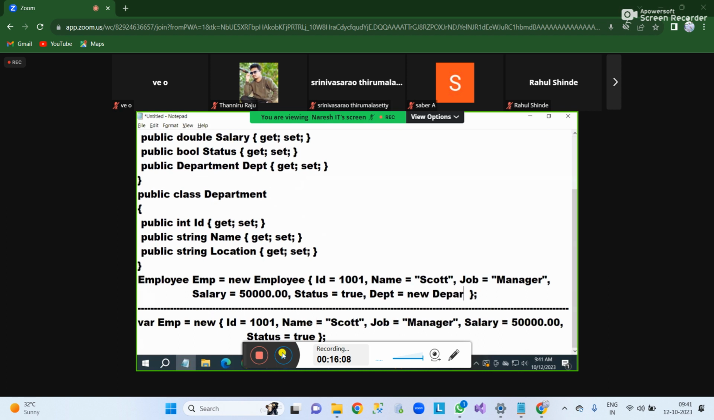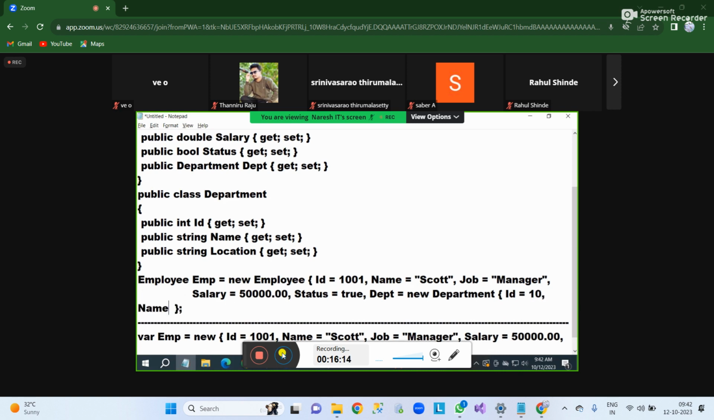So what should I write? New Department of ID, name, location, Delhi. What did we do? Nested. Nested, guys. One object is nested into another object now. See, this is an object. It's a Department object. The Department object is assigned to DPT.